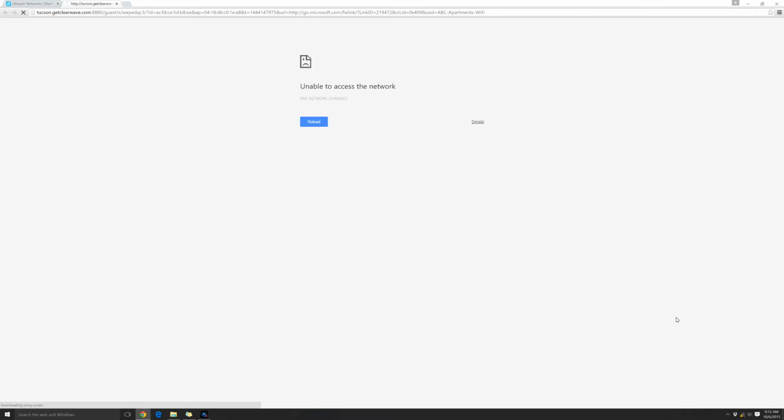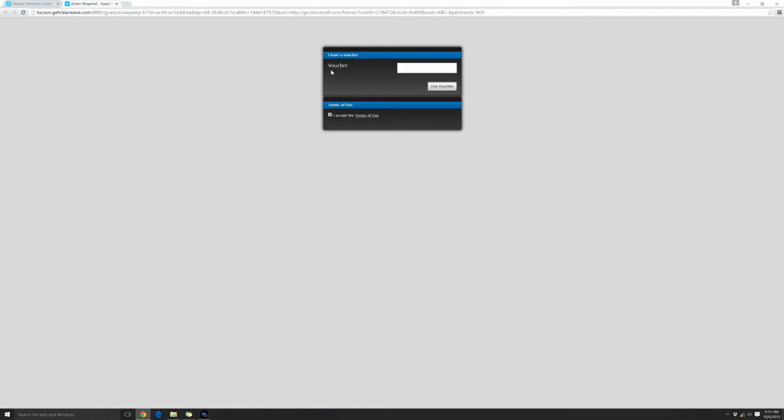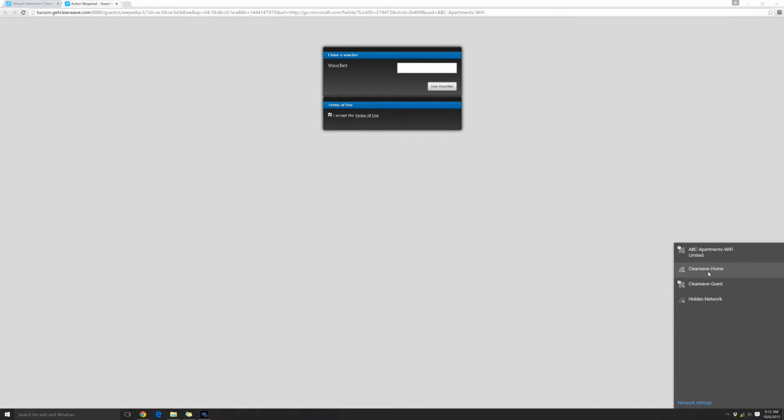And the reason to do this is to show you what the guest portal looks like initially. This is what the guest portal will look like without any edits. So I'm going to connect right back to Clearwave Home and hit connect automatically. This is my main network, and I don't want to be connected to my guest network while I'm making changes. I just wanted to showcase what the voucher portal looks like default wise.